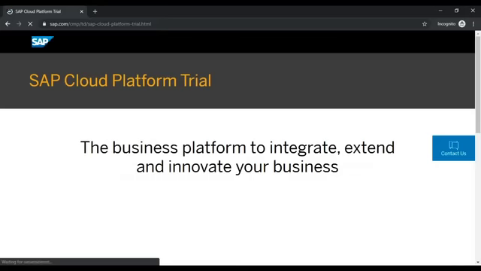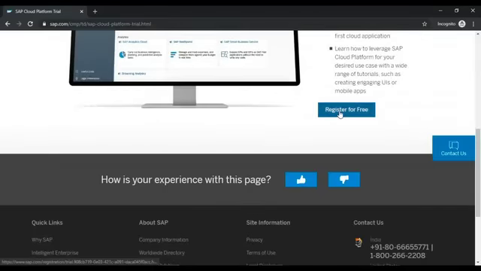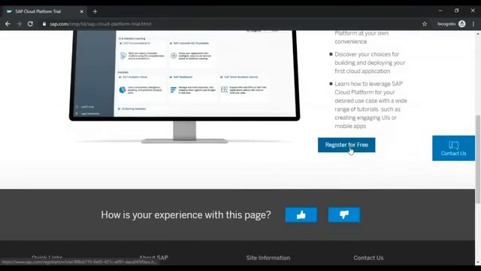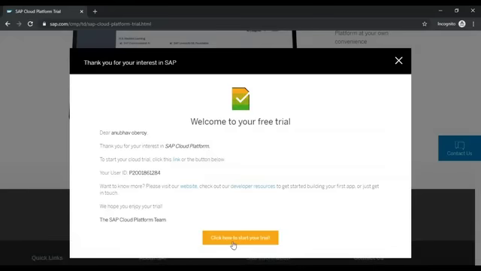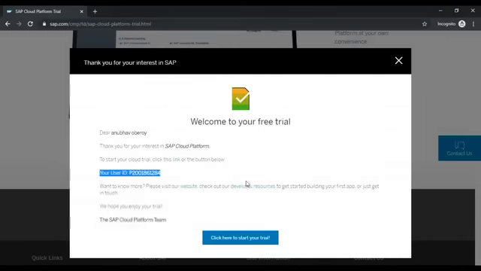Note it down somewhere. So now I just logged into my trial account, and you will see it takes us to the trial home. Register for free. It's already registered. So I just go to register for free and click here to start my trial, and you see there is a user ID which it is giving you. Just copy this user ID somewhere. You will need it maybe in future, so just store it and say start my trial.